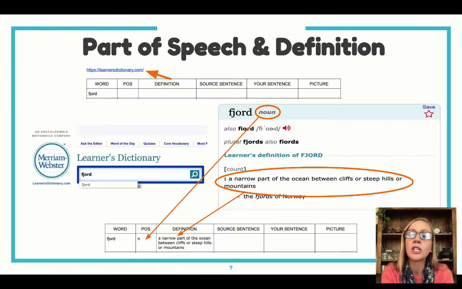I need, first of all, to use a learner's dictionary to look them up. I'm going to use learnersdictionary.com. That will take me to a website that helps me find definitions that are good for students. So I am going to look it up in this Merriam-Webster dictionary. I'm going to put the part of speech, it's a noun, a fjord is a noun. I'm going to copy paste the definition, a narrow part of the ocean between cliffs or steep hills or mountains.